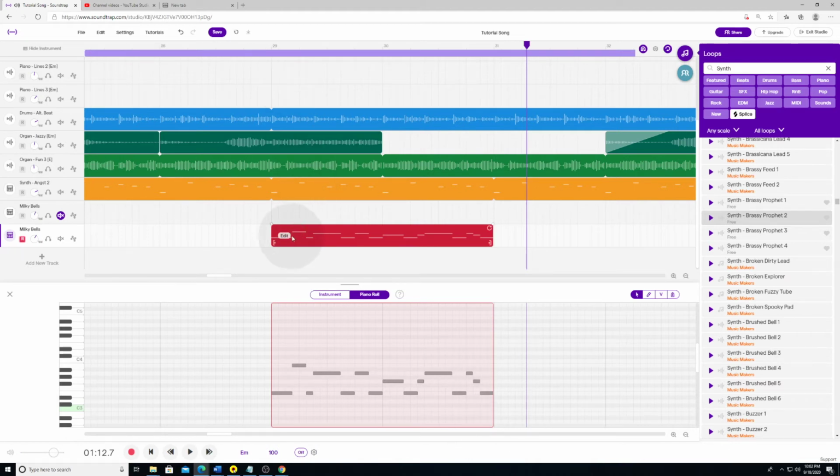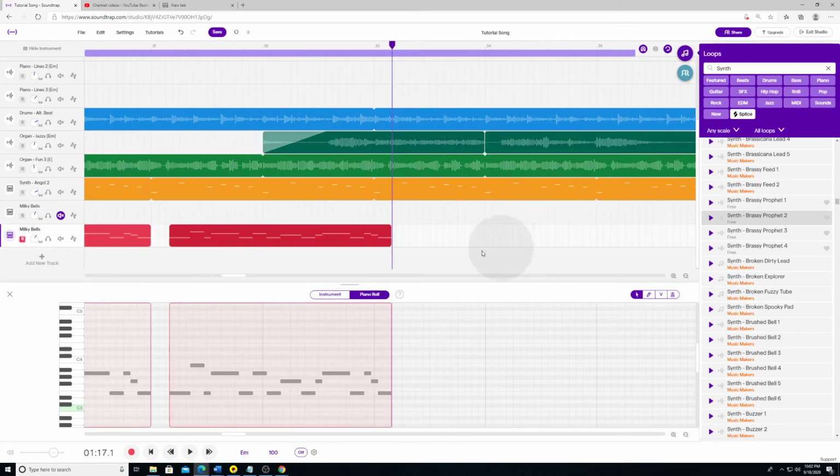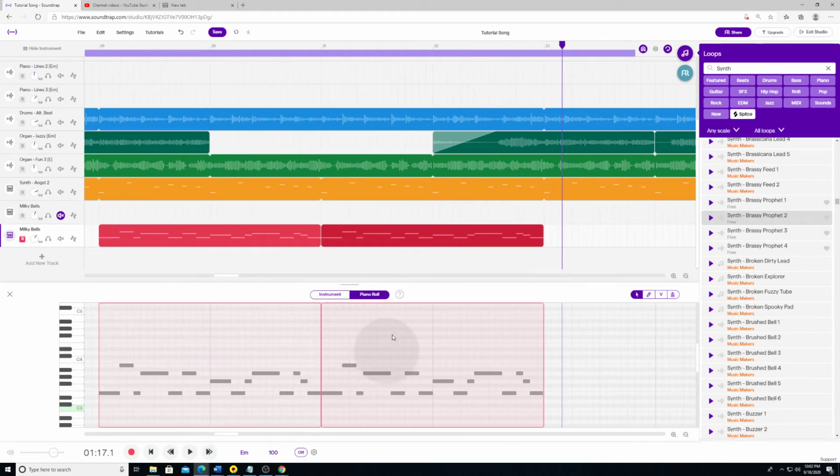So what I'm going to try to do here is copy and paste. And that has worked exactly how I hoped it would, because I have all my notes here, but I can edit them. It's like the same copy I have with the loop, except I can change this.